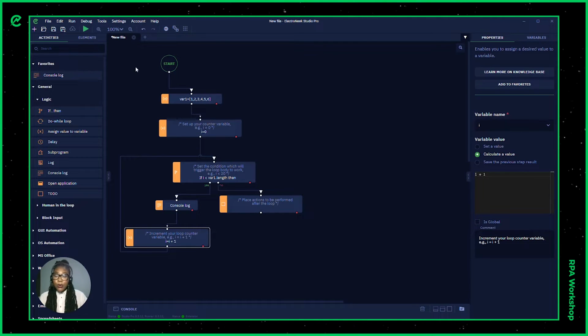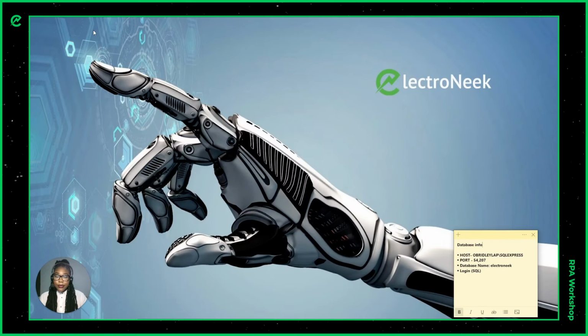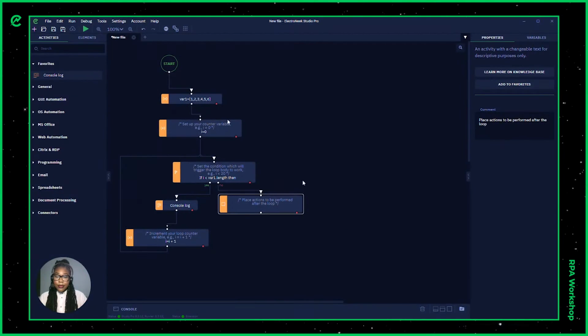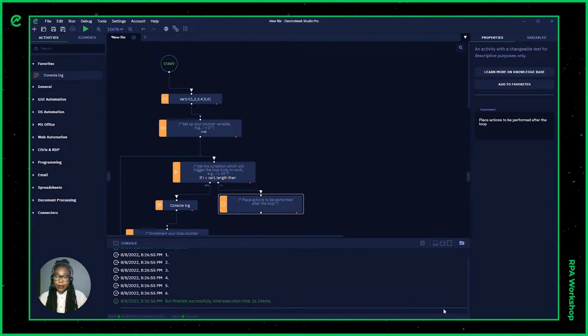So let's go ahead and run this workflow now. Alrighty, and as we can see down here in the console log, we now have the objective data from our array.